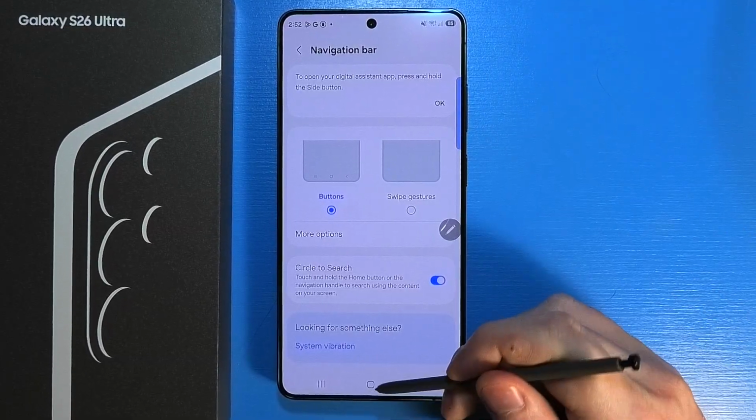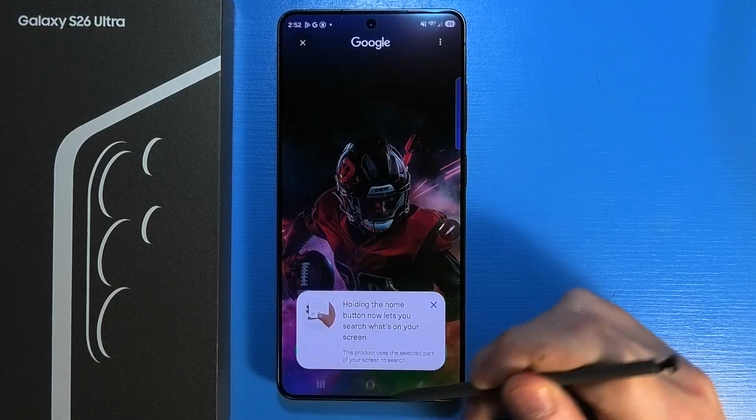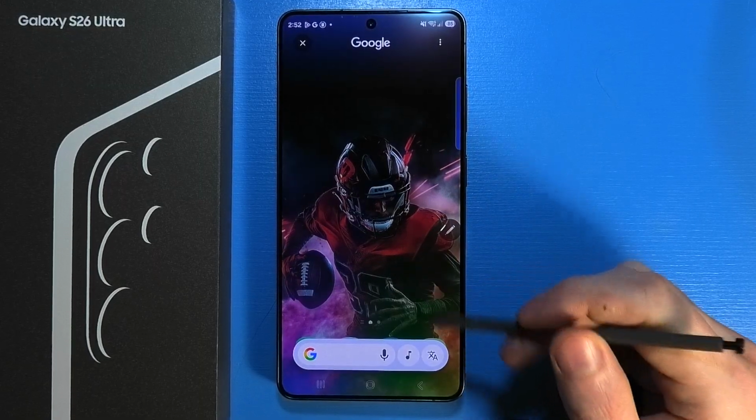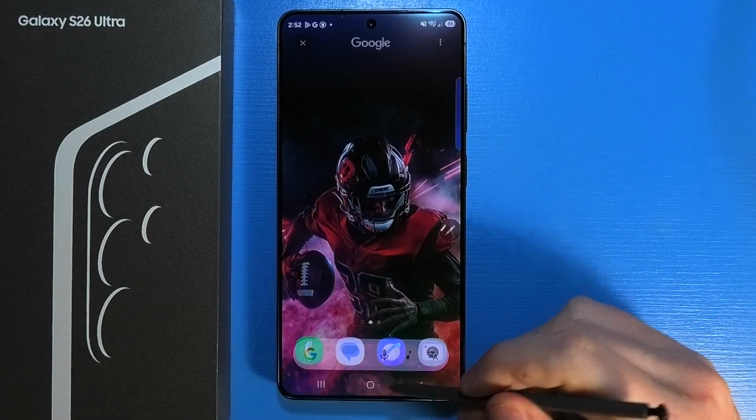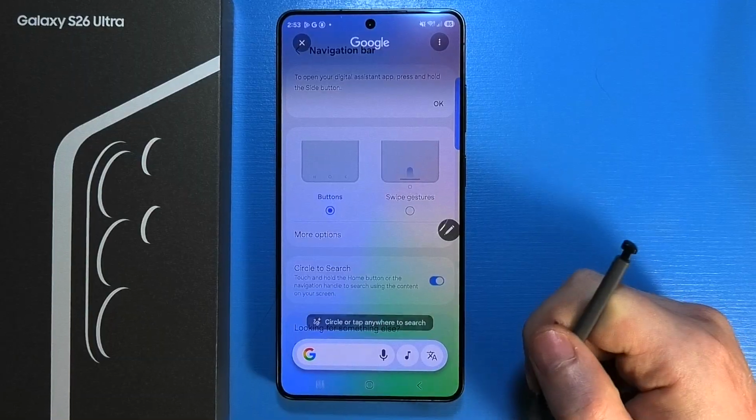After that, we can click and hold the home button. And that way you will activate Circle to Search. Now there's multiple different ways that you can use it. Let's actually go back to the settings because it's much easier to showcase it.